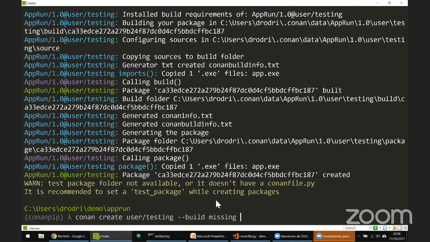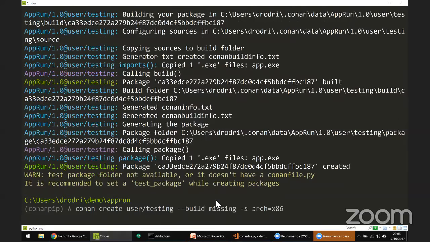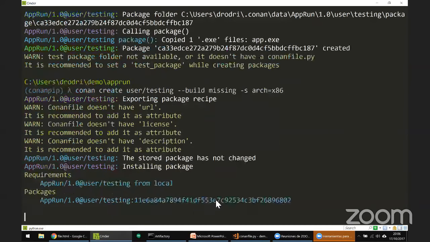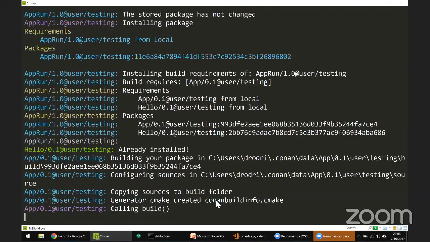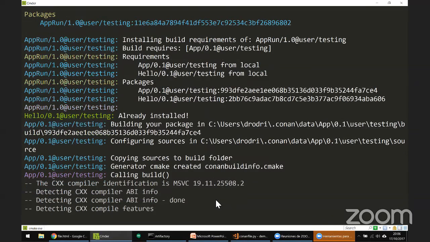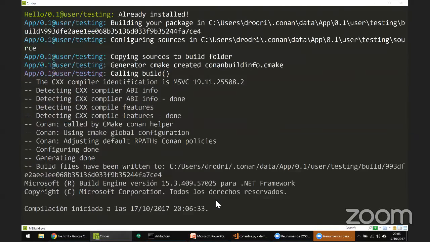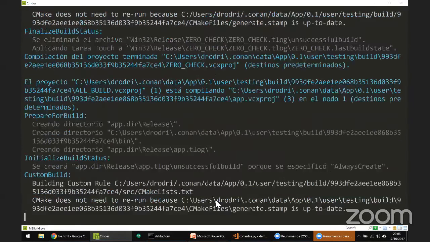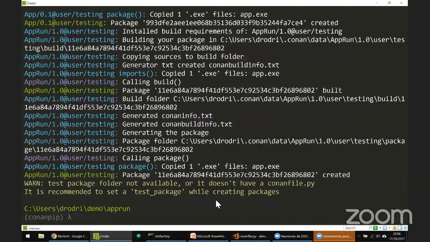And now I can create different versions. I can create also the one for 32 bits. And I'm building different runtime packages. In this case, it is building app from sources because it doesn't have this configuration. Typically, the app package would have already been built by continuous integration or whatever.